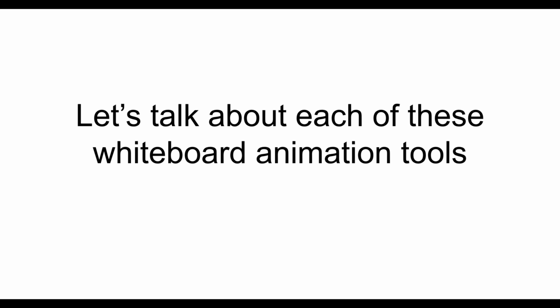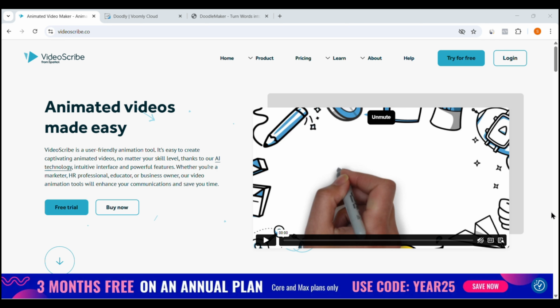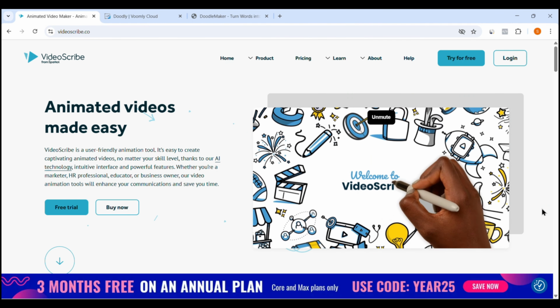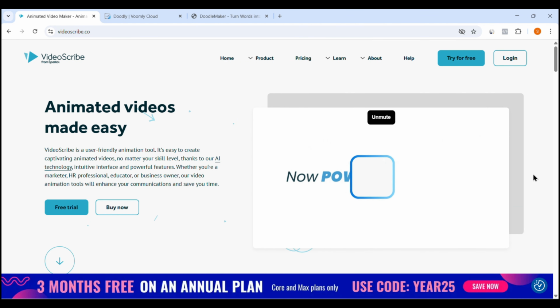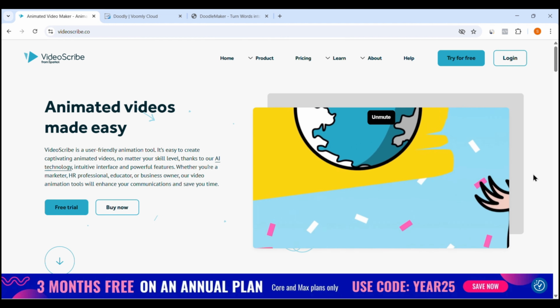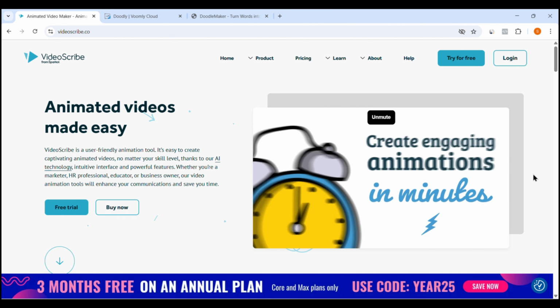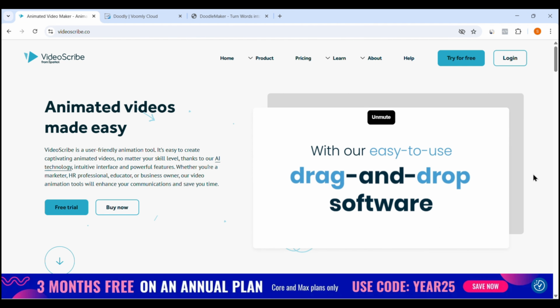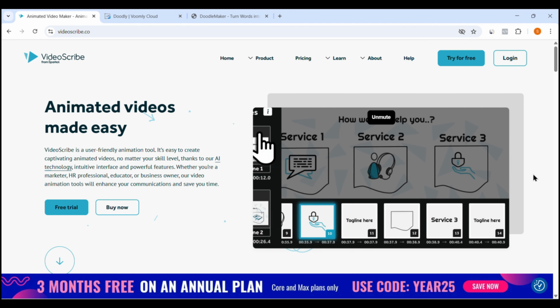All right, let's talk about each of these whiteboard animation tools, what they offer, how they feel to use, and who they're really made for. Let's start with Videoscribe. Now, if you've been around the whiteboard animation space for a while, then chances are you've heard of Videoscribe. It's been around for quite some time, and honestly, it was one of the first tools I ever tried when I got into making explainer videos. The interface is beginner-friendly, it's clean, timeline-based, and doesn't take long to learn. You drag and drop images, add text, and hit play, and you've got yourself a whiteboard-style animation.